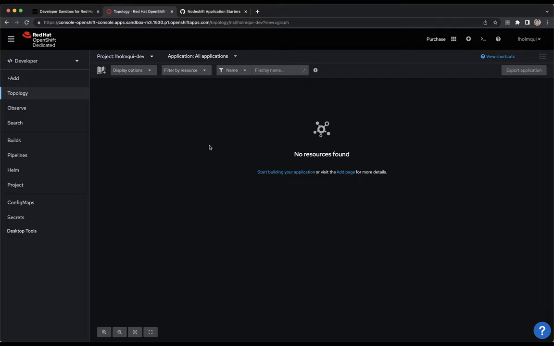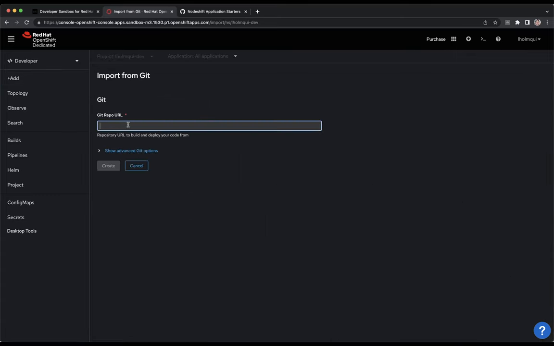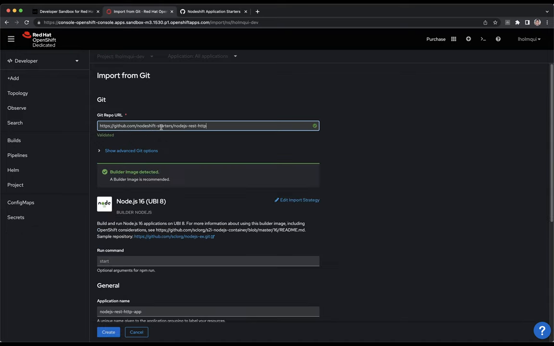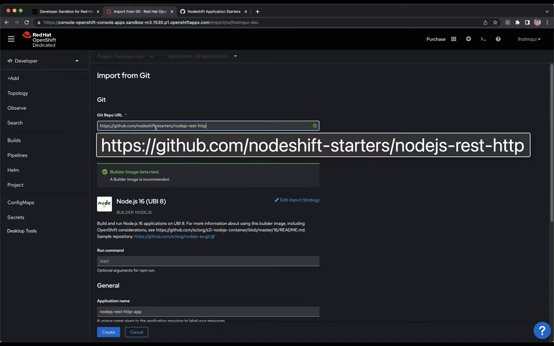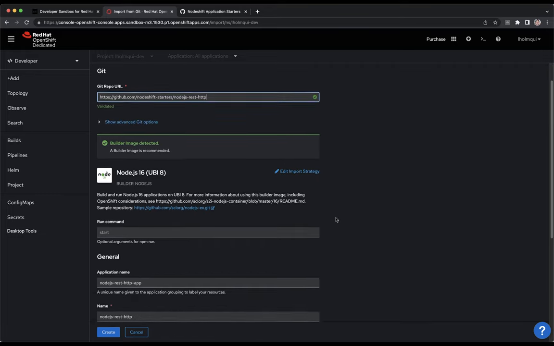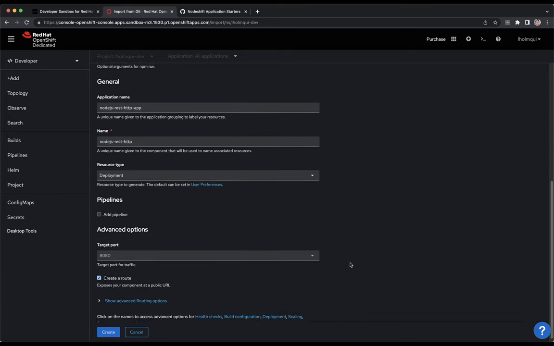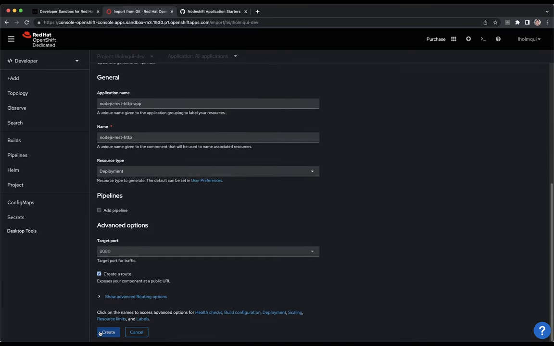Once we're in the console, in this base topology view, there's nothing here, so let's click the Add button here, and then we're going to click on Import from Git. I'm going to paste in a URL from the Node.js starters organization on GitHub. It's a very basic REST application using Express. You'll notice that OpenShift has detected that it's a Node.js application, so it's going to use this node image. We can keep all our defaults here. We scroll down and we click Create.